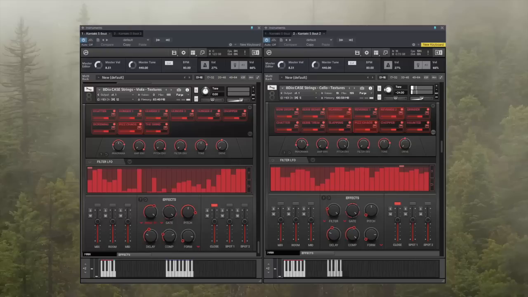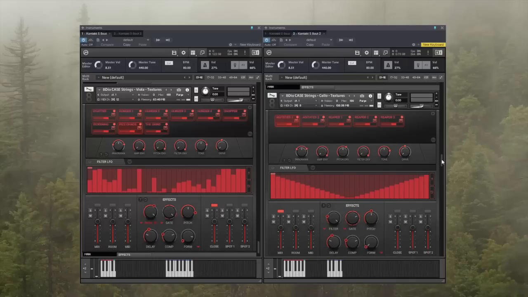All of a sudden we're kind of underwater-ish. It's almost endless. We also have another bank here of cello textures.